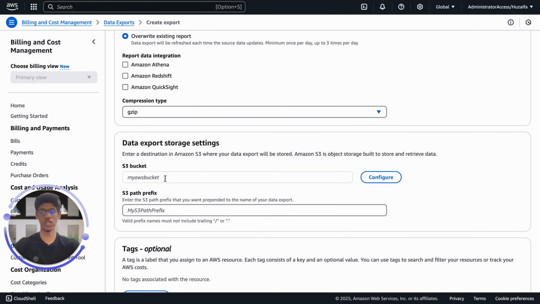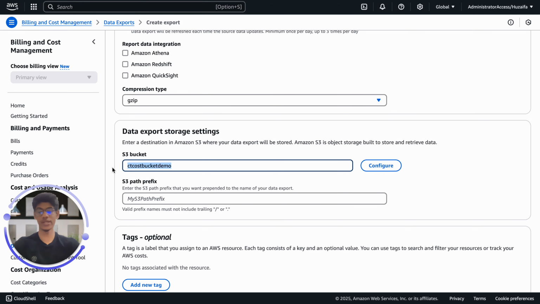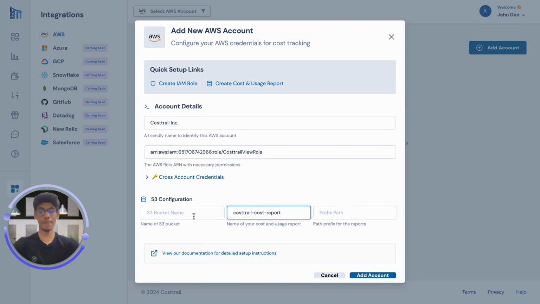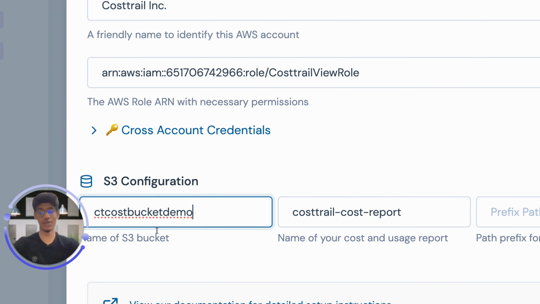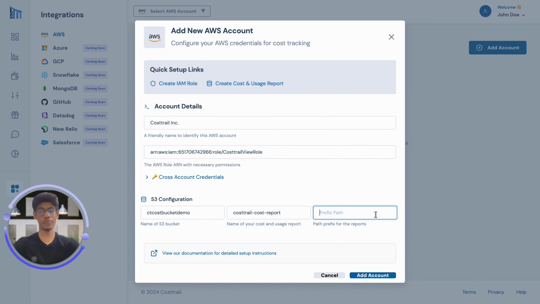Now let's create a new S3 bucket. So I will just configure, I will say CT cost bucket demo, something like this, and simply click on create bucket. So once your bucket is created, just copy that name and paste it in the name of S3 bucket in the S3 configuration.